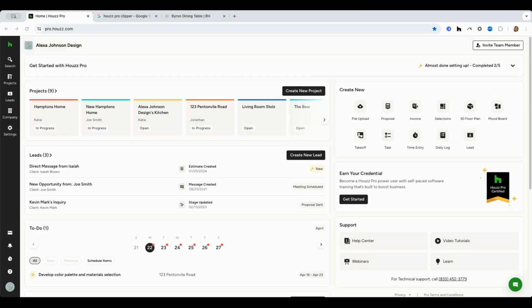Today, we're going to walk through how you can use Houzz Pro to manage your design projects. The first place to start is by installing the Clipper. The Clipper is a favorite tool for most of our designers. It will allow you to save time throughout the sourcing process and save money by avoiding costly mistakes.